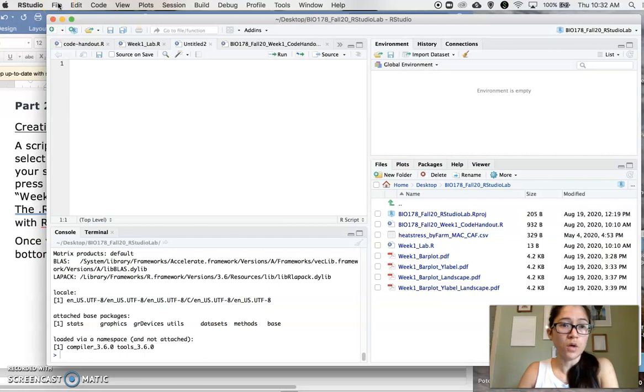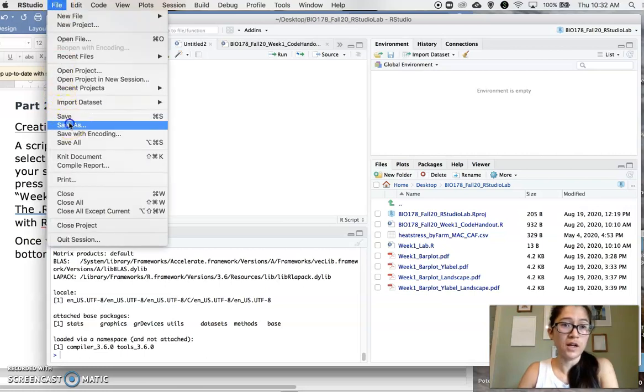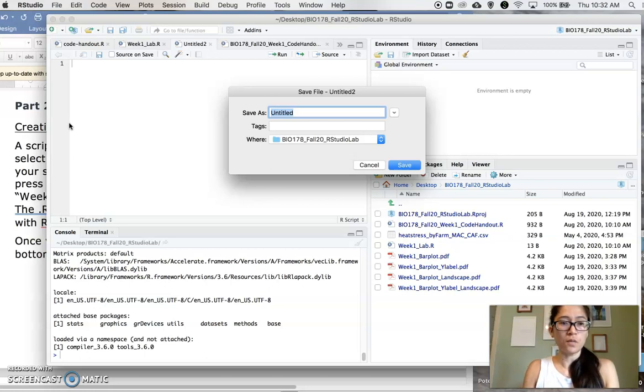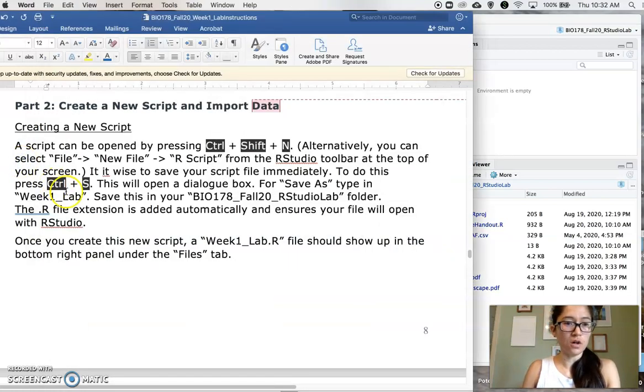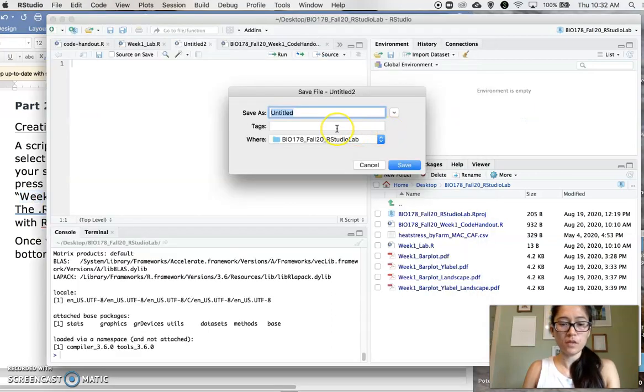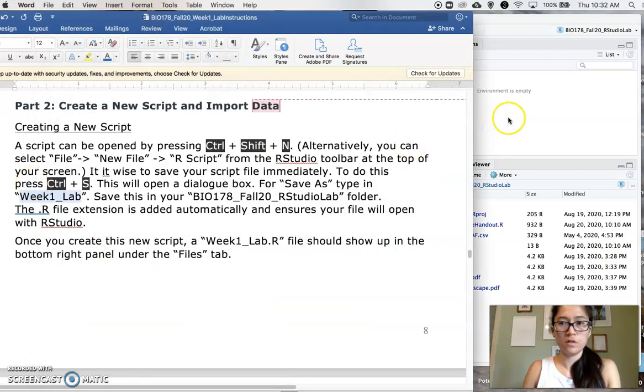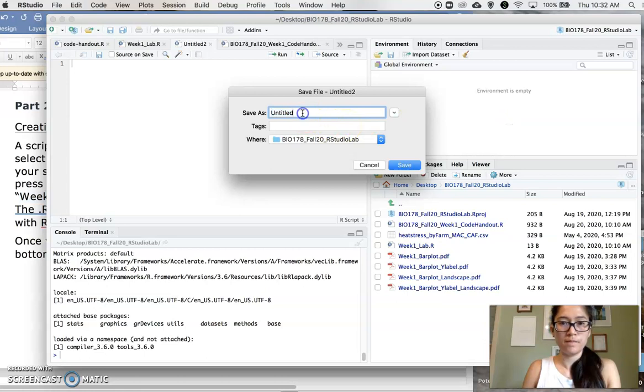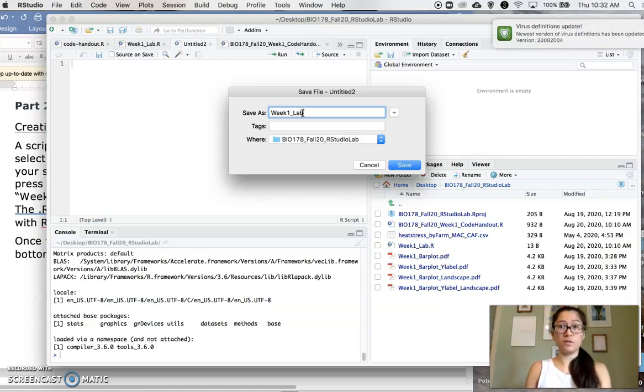And we immediately want to save that. So go file to save as. And what we want to do is call this script file week1lab. Remember, we want to keep it exactly what the instructions say, capitalizations and whatnot.